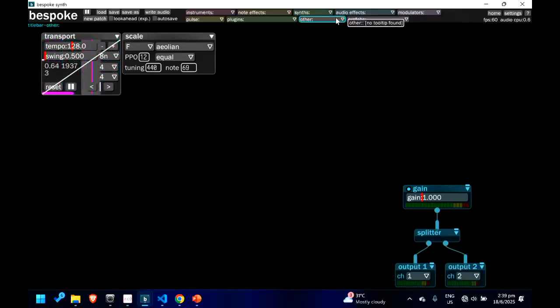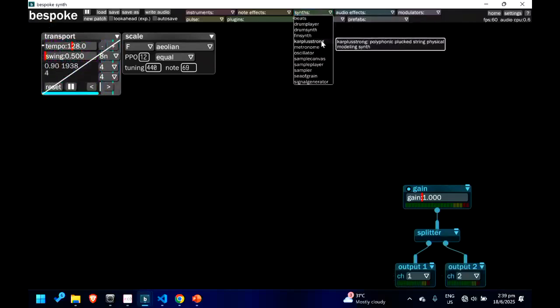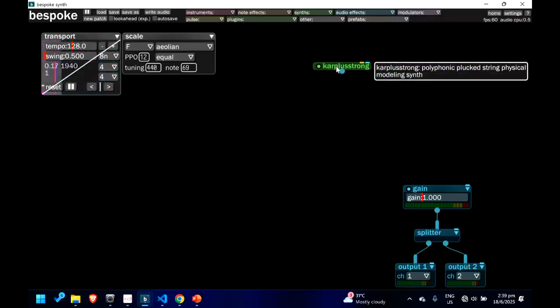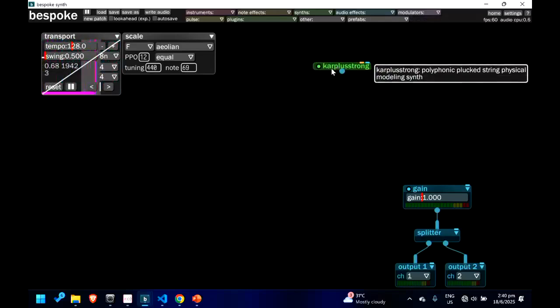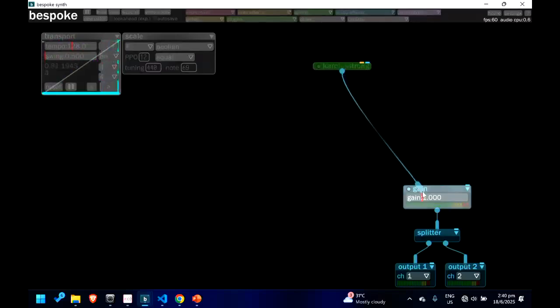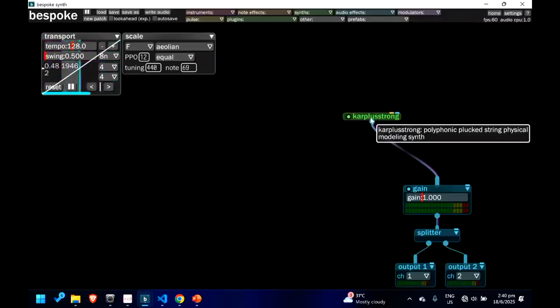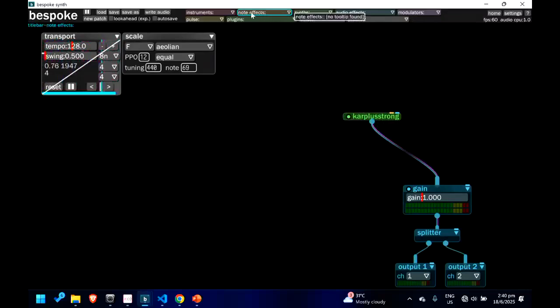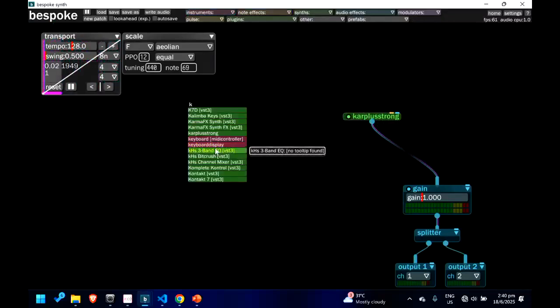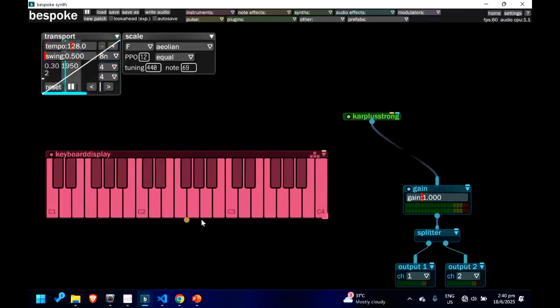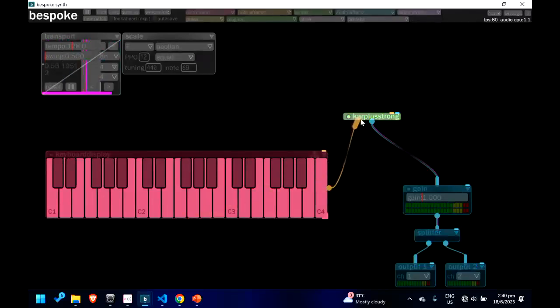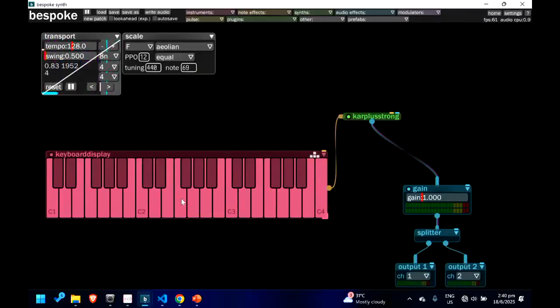Then I'll try to add an instrument, Karplus-Strong. You can think of it as a synth that emulates the sound of a string. I'll connect it to our speaker, and if I pass something through this, it will produce a sound. Let's say I add a keyboard display here, and then connect it to our synth instrument. If I press play, hopefully it works. Is it audible at the back?